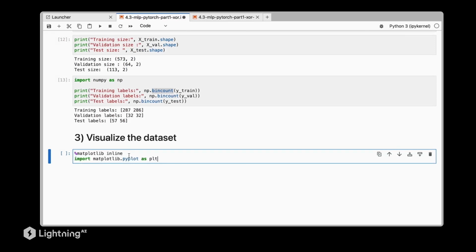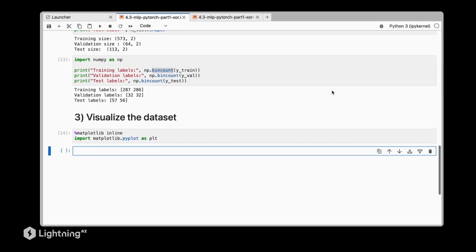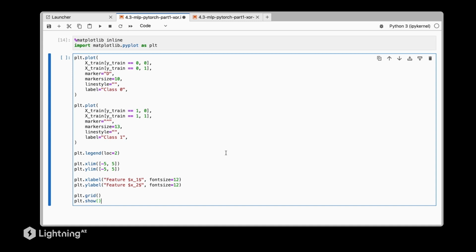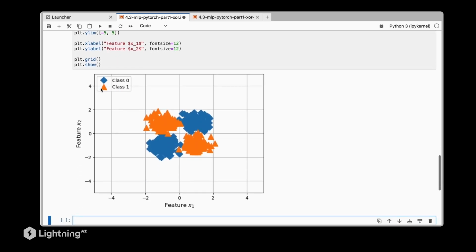As usual, we are going to use matplotlib. And we are going to reuse the same code that we used in Unit 2 and 3. So if the code looks a bit scary, I recommend going back to the previous units because, to save time, we're not going to go over this code again. But essentially, we are plotting here the two classes, the orange triangle and the blue diamond.